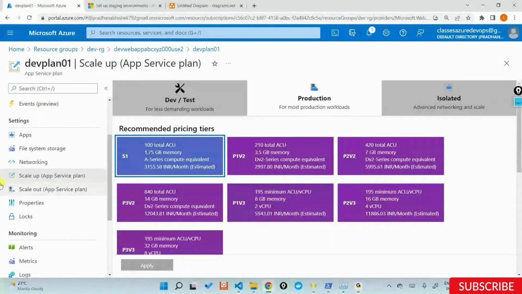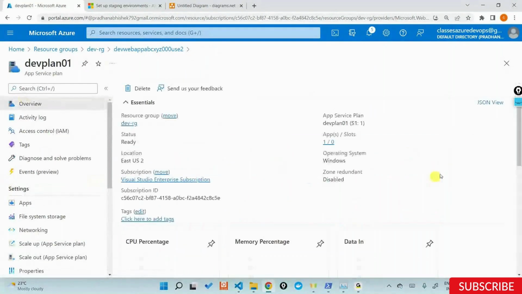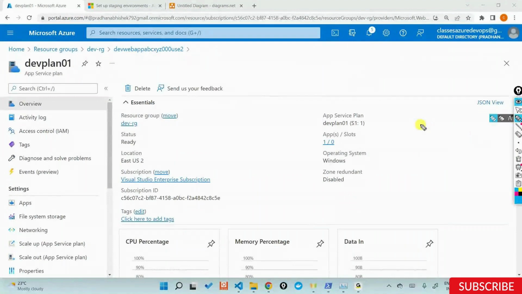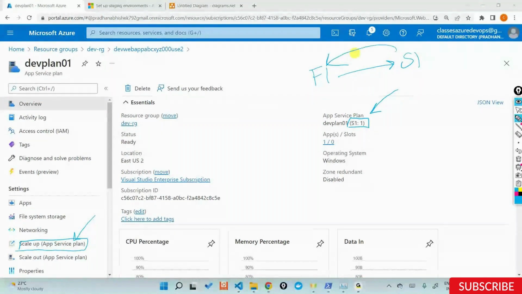And as and when I do that, I now have the plan on S1 colon 1. We'll talk about what this colon 1 is. So what I did is I came into my plan and said scale up. Scale up means you're moving from F1 to S1 or whatever plan it is. Scale down is the opposite side of it. You're coming down to that particular plan, and it takes around a minute or so to scale your plan up.